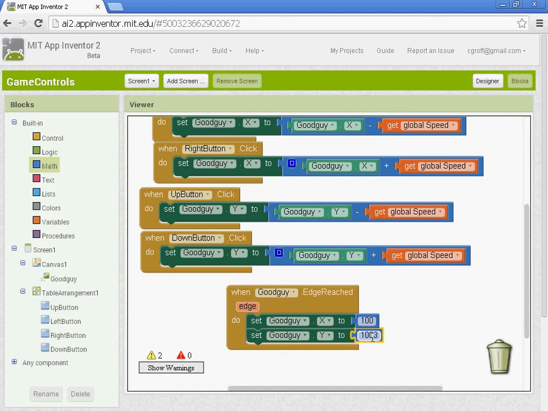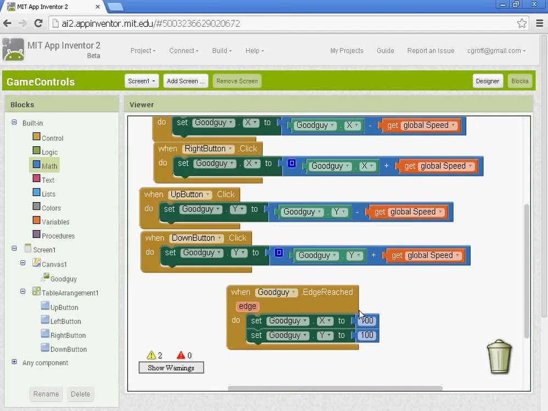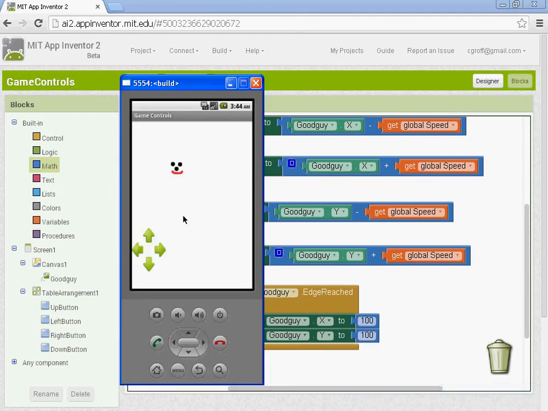I like this a little better. Basically, feel free to adjust these numbers. I would put it somewhere in the center, maybe 125 for each. As long as you get the idea. When the edge is reached, it sets the location for the good guy back in the center. Okay? So that's it for part 2.